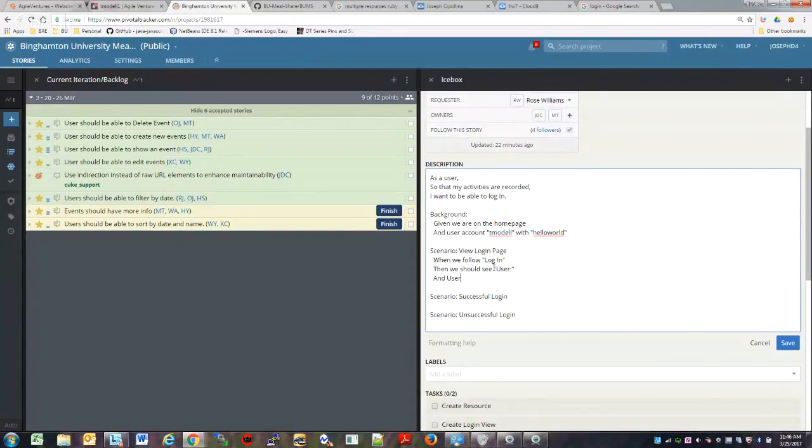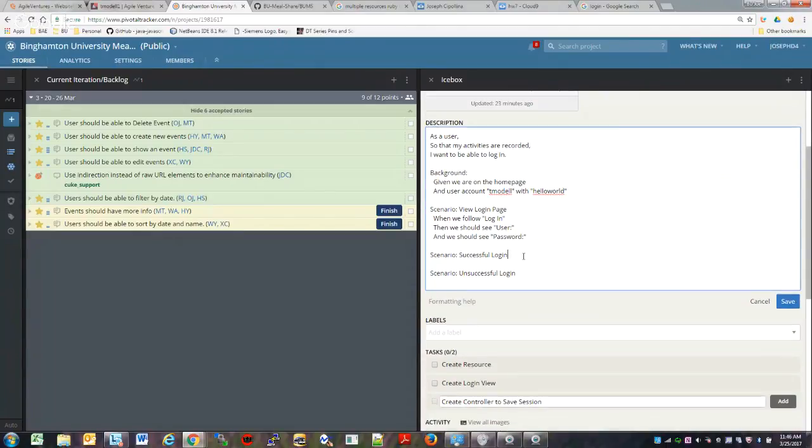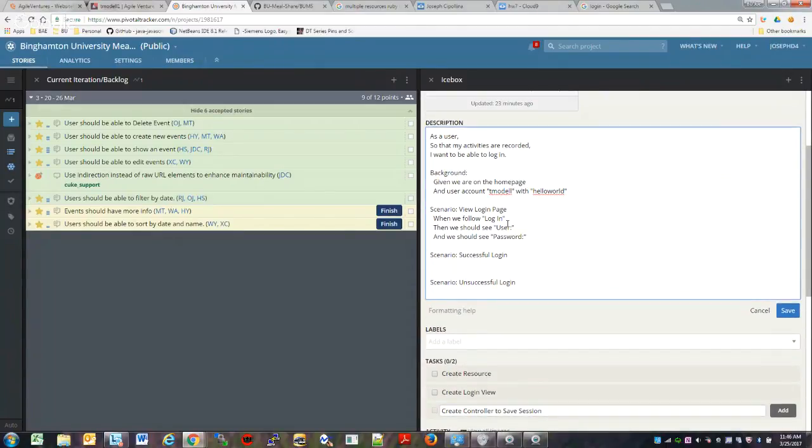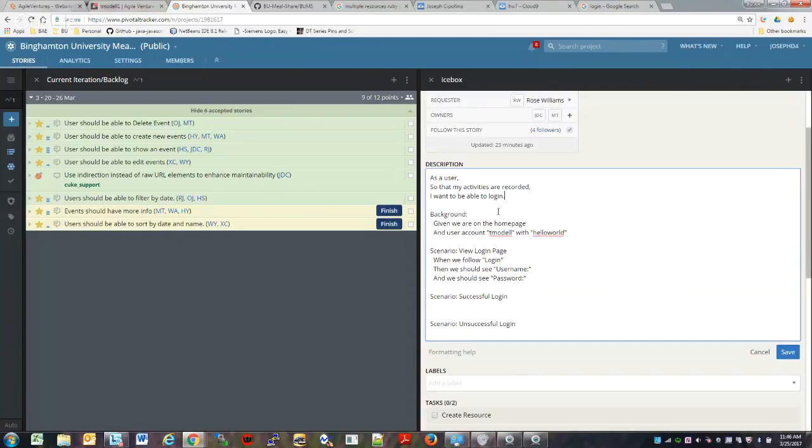User. And we should see password. Cool. So that's the first scenario. Well, we have username in the lo-fi. So if we're following that, that's what we'll see. Yep. I think it's one word. I realize now. Okay, cool. Sticking to it. Okay.